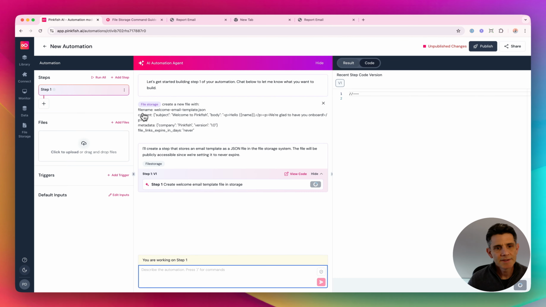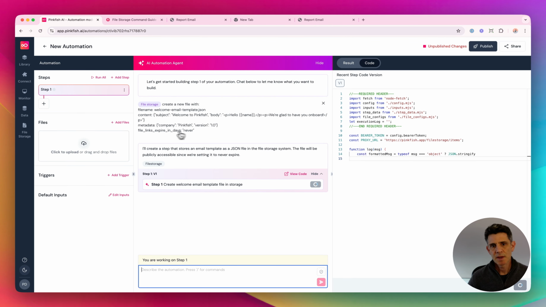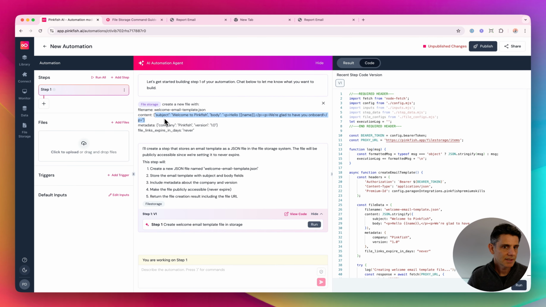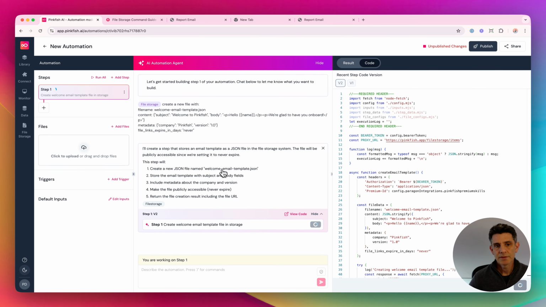Now, it doesn't have to be exact like this. You might be worrying about getting the format correct. I could have written anything for content. It doesn't have to be a JSON object. I could just write hello world there. I don't need any metadata. I don't need to set the file expiry. So you could really just say, here's my file name, and here's the content I want to put in that file. And that's really all you have to do to create a file with file storage.